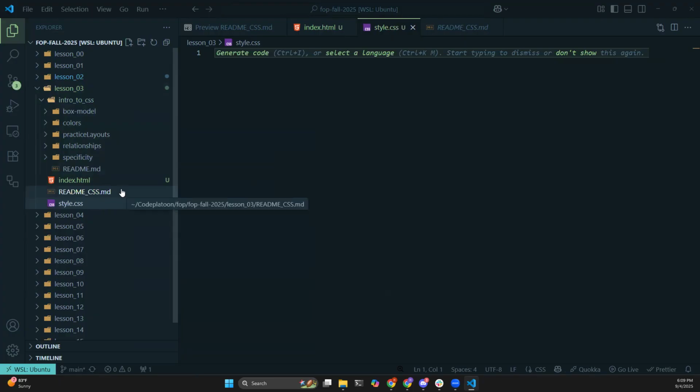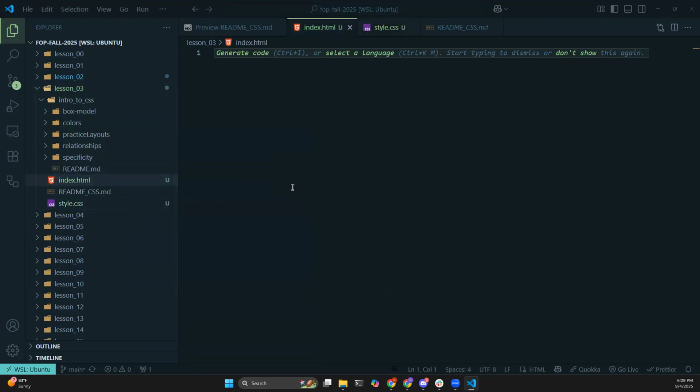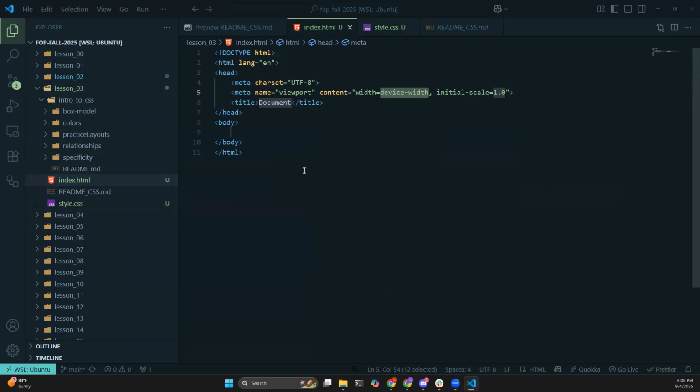Okay, cool. All right. Within here, we're going to go to the index.html. Once again, exclamation mark and press tab to get our boilerplate.